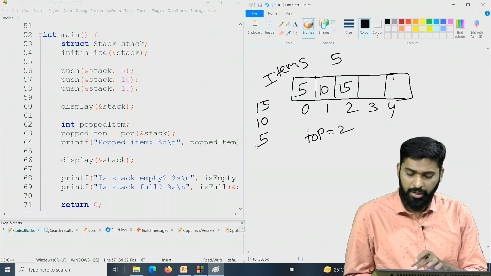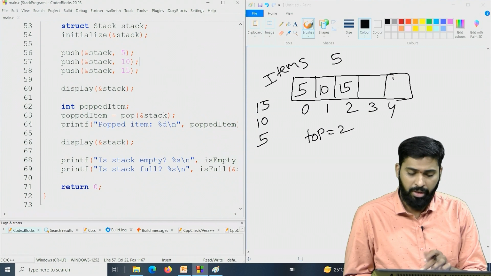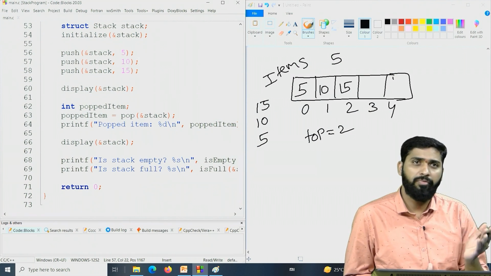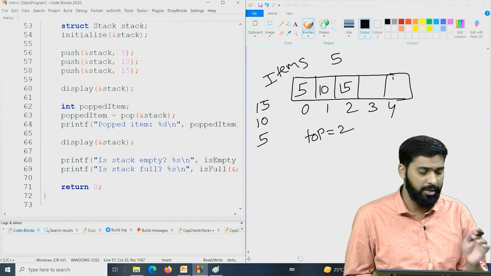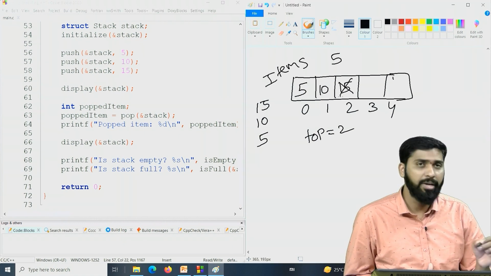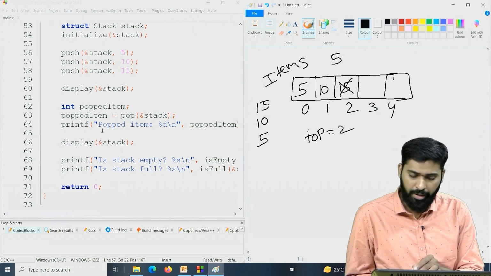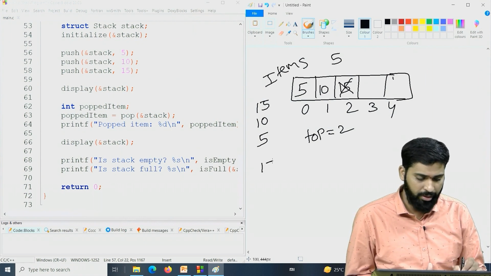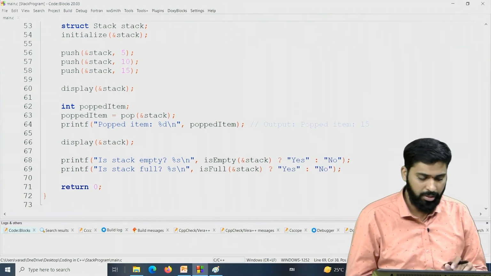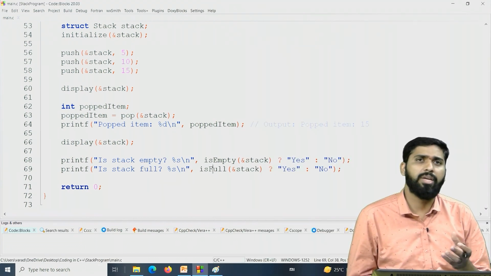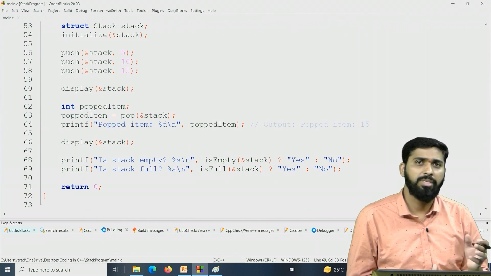So next one, pop item. Here we call the pop function. So if we pop, so which item will be deleted first? 15 will be deleted. So 15 will be deleted and we displayed as a popped item 15. Next if we display, it display 10 and 5. Okay. So by using this is empty function, we are going to find the stack is empty or not. In this case, stack is not empty. So it prints no, and is stack full is also it prints no.